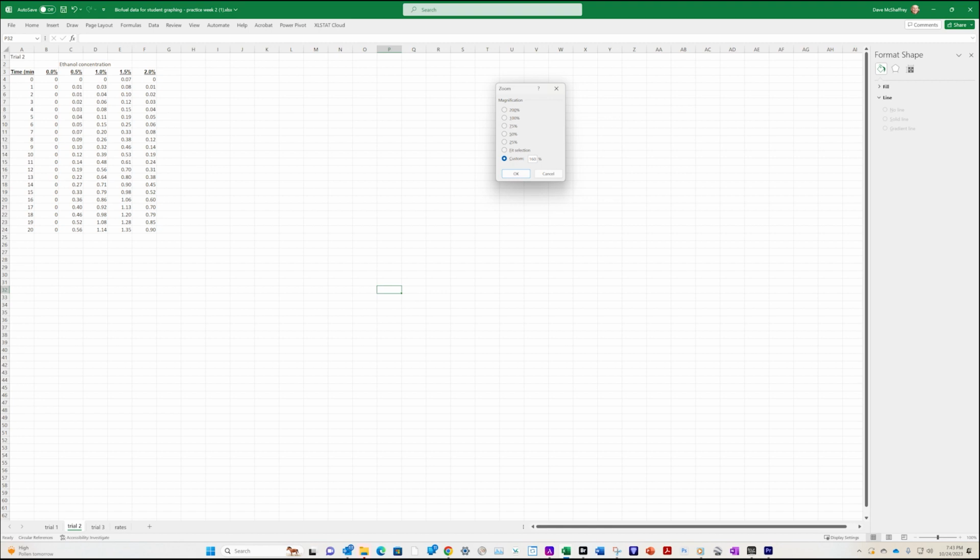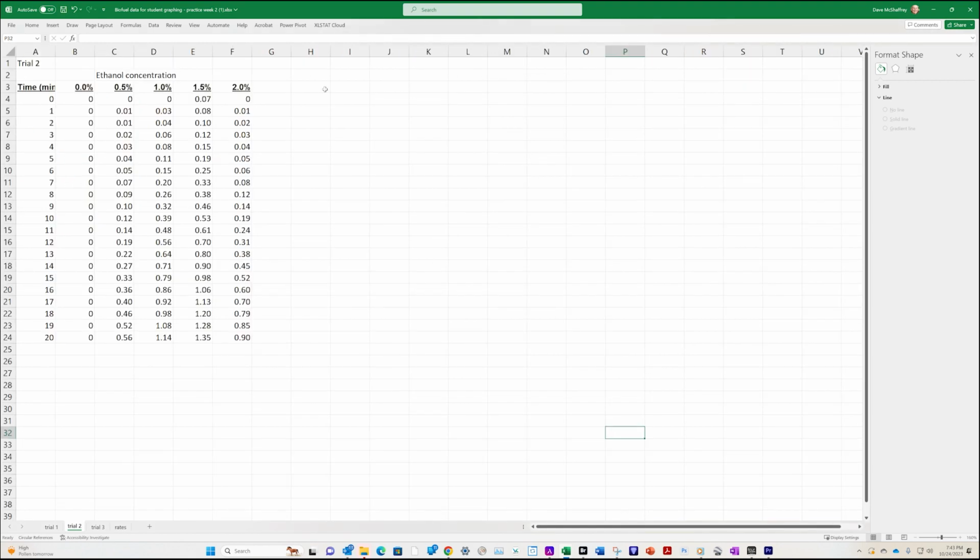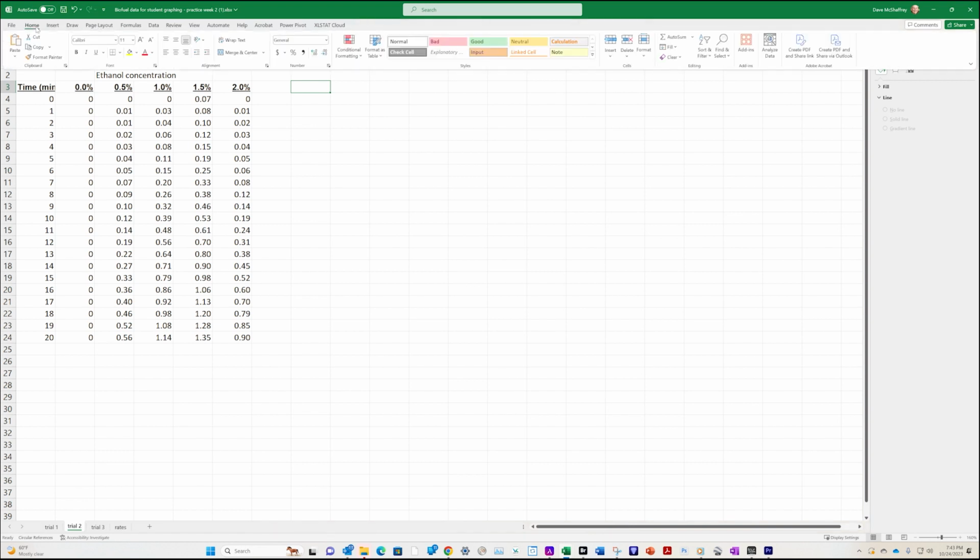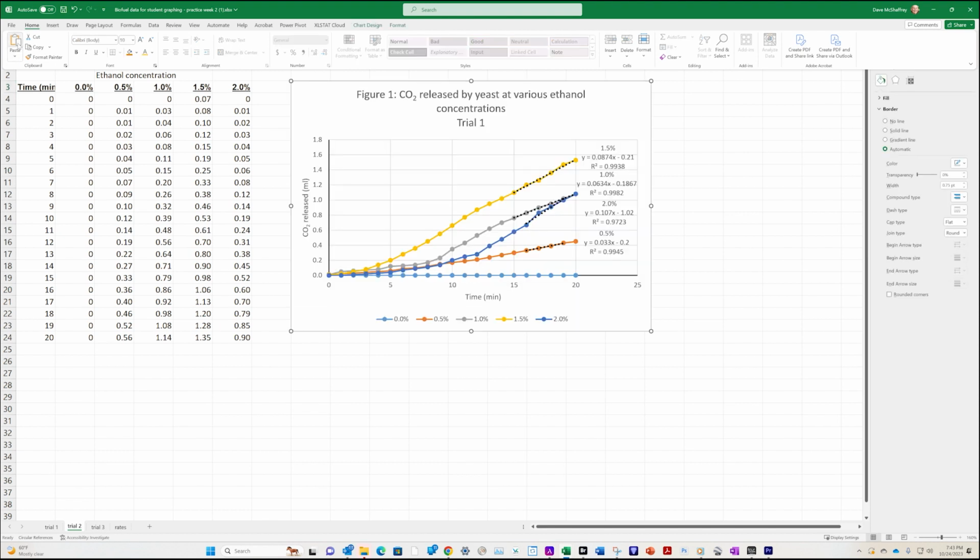So it's the same size. That'll avoid some confusion. And I come over here, click in that cell right there, or approximately there, and I do Control V, or I can do, actually I'm not seeing it, home, I can do paste. Okay, and there's my chart, the same one, figure 1, trial 1.